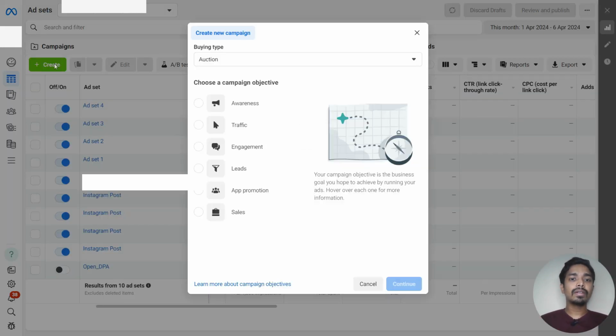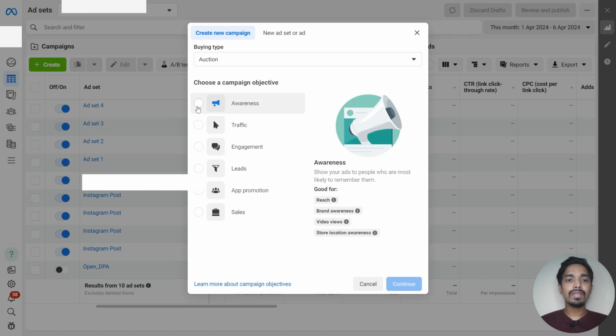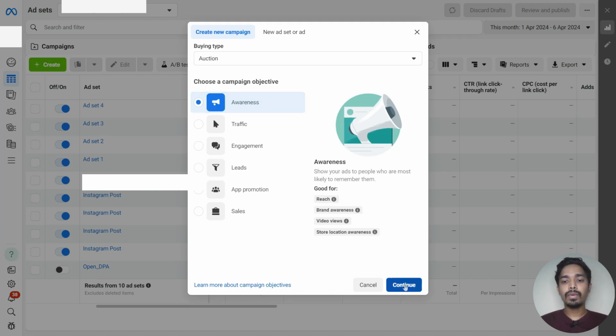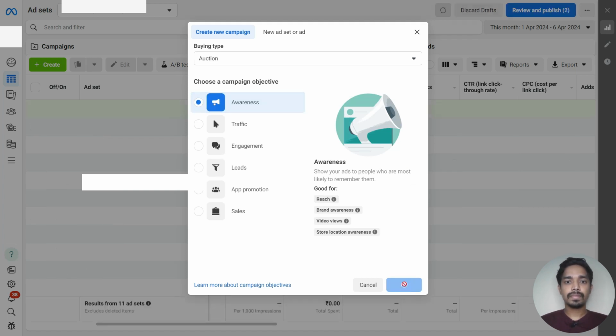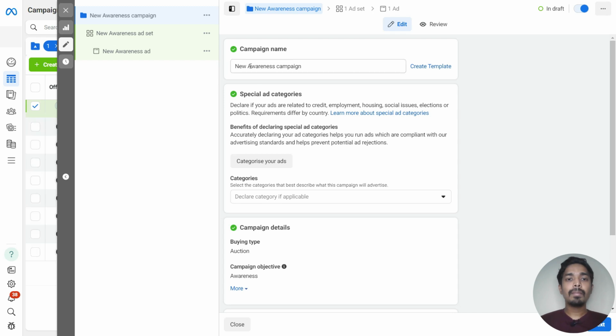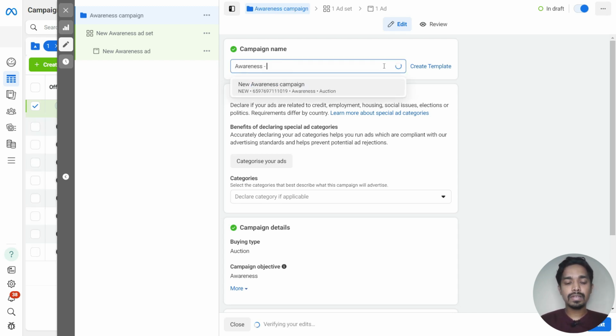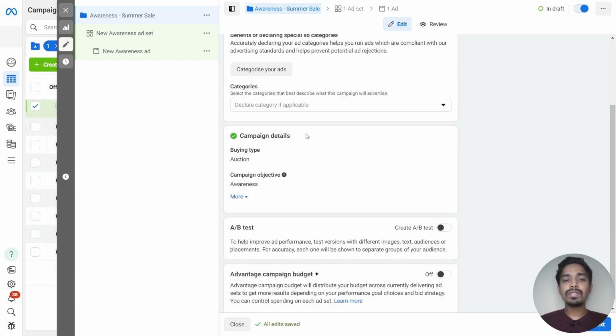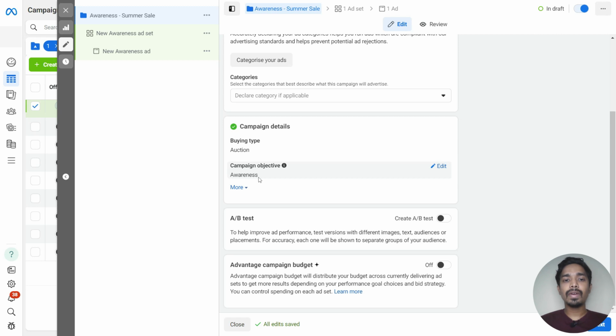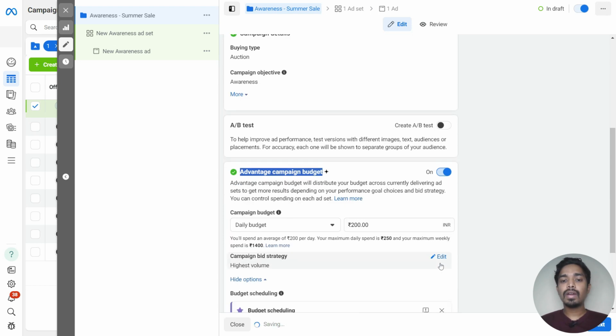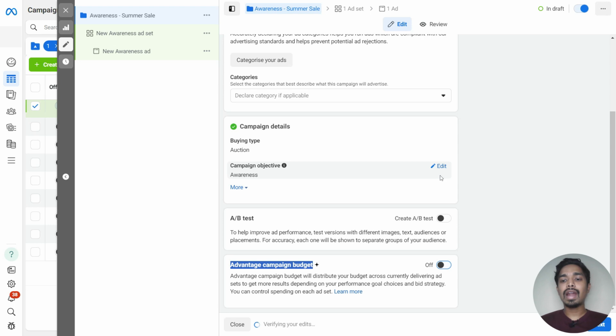So click on create, select the objective as awareness and click on continue. Give the campaign name. So I'm giving the campaign name as summer sale. You can see here our campaign objective is awareness. At campaign level we have an option to set up the budget, but I want more control, so I will be setting up the budget at ad set level.